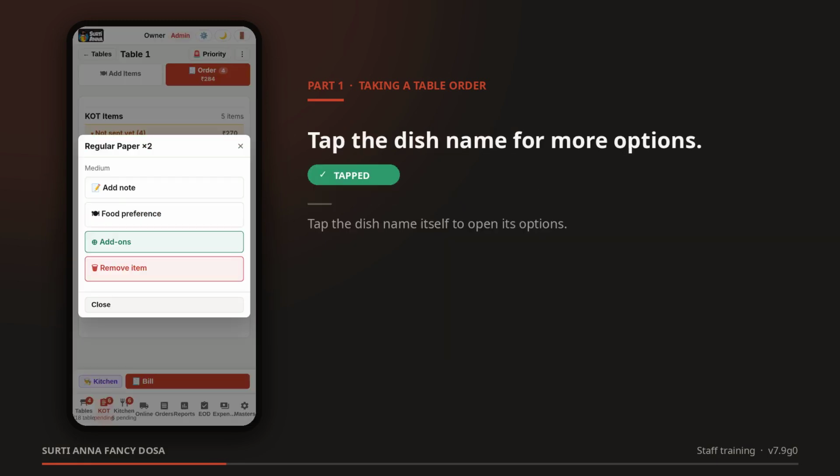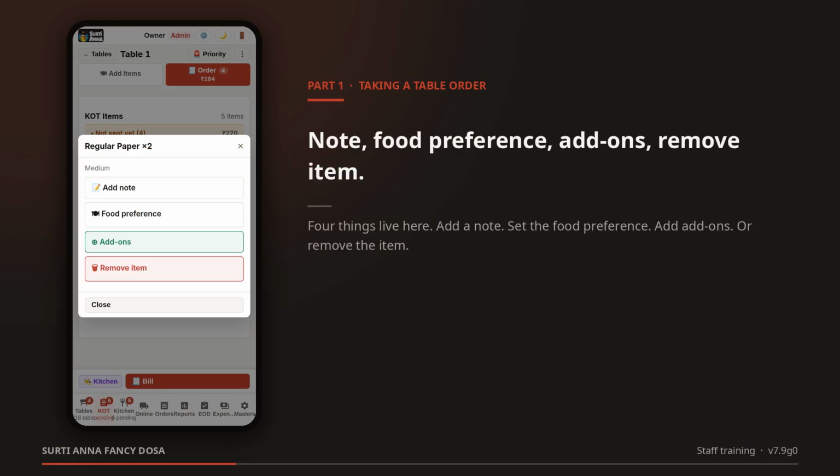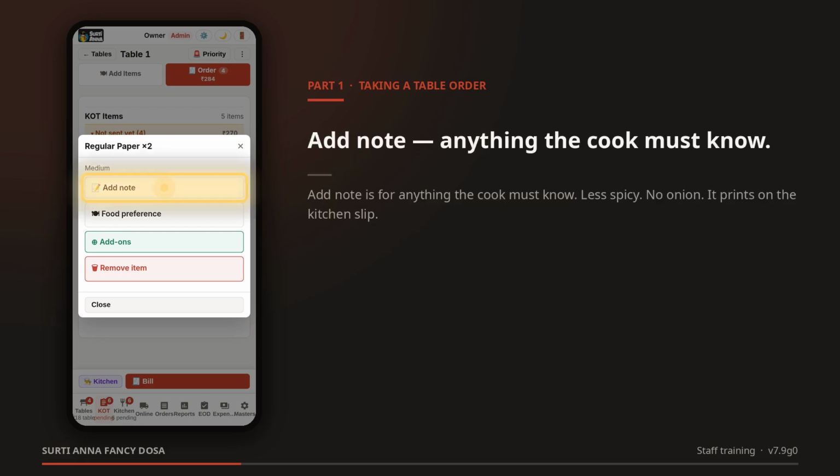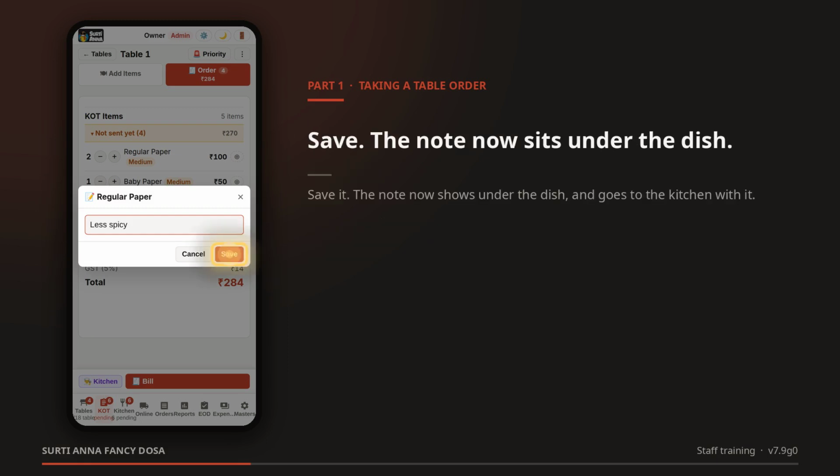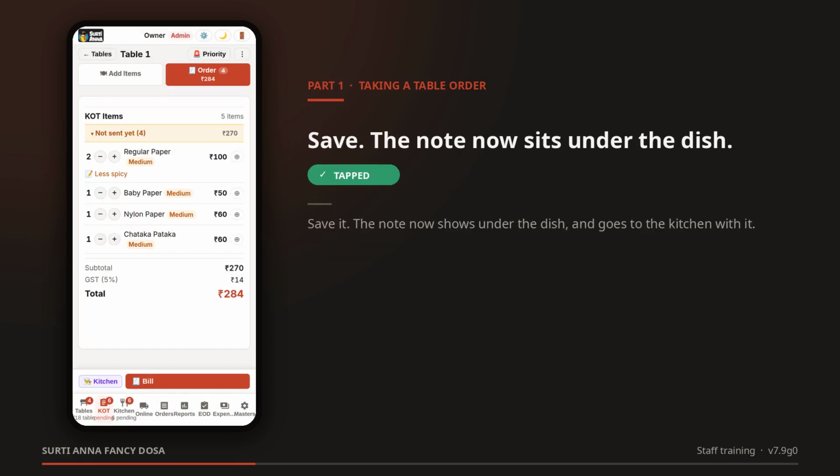Tap the dish name itself to open its options. 4 things live here. Add a note. Set the food preference. Add add-ons or remove the item. Add note is for anything the cook must know. Less spicy, no onion. It prints on the kitchen slip. The note now shows under the dish and goes to the kitchen with it.